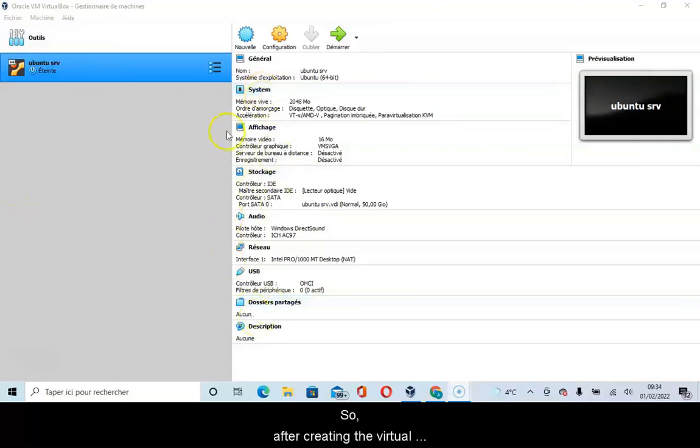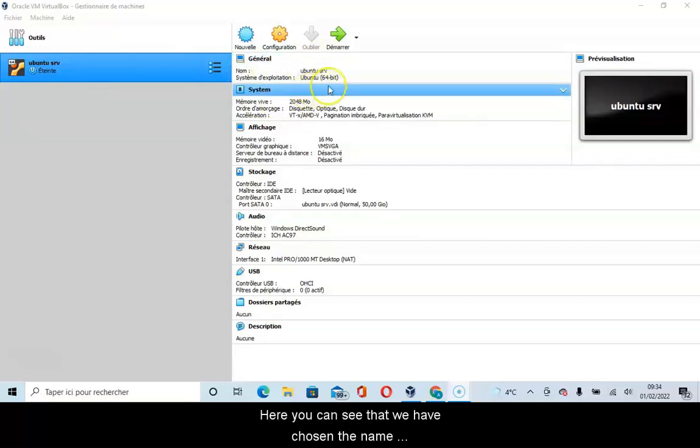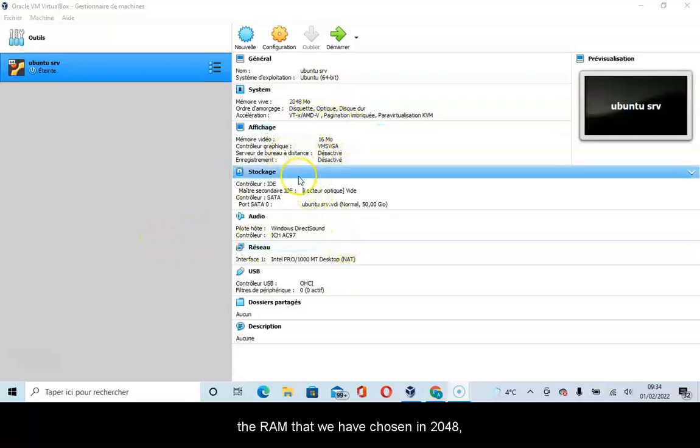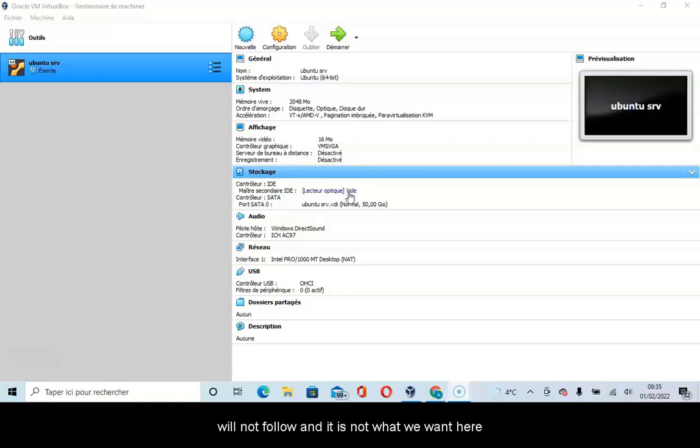So after creating the virtual machine, you can see here all the steps we had to take since the beginning of the operation. Here you can see that we have chosen the name Ubuntu server that has been coded on 64-bit, the RAM that we have chosen at 2048, the choice of the hard disk. The display is also here. We're going to notice in storage that there is no hard disk, so we will have to go and find one, because otherwise the installation of the machine will not proceed and it is not what we want here.